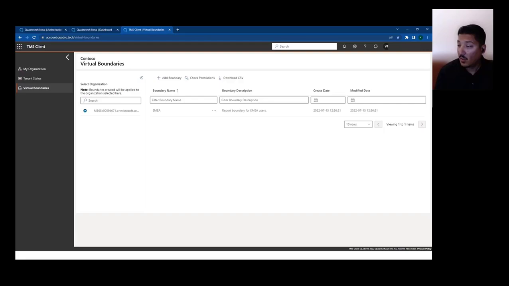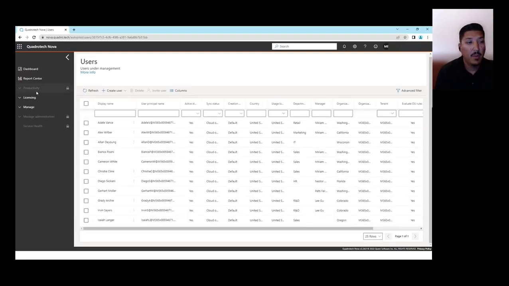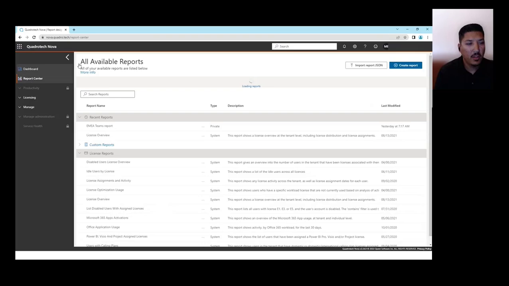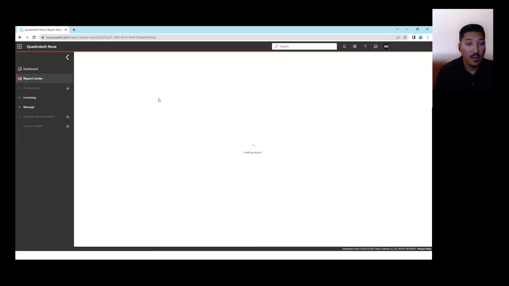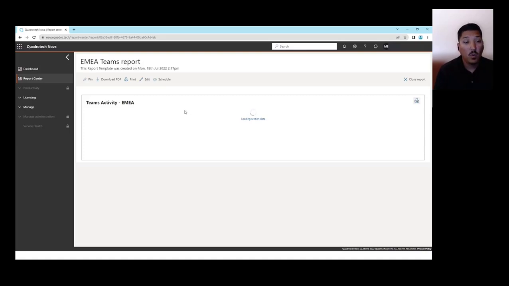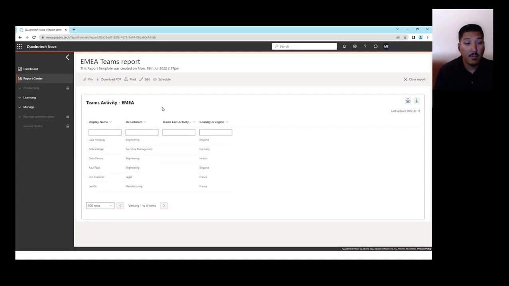And then let's just go ahead and switch back to Megan. We'll click into a report. I have an EMEA Teams report here that we've created for her. And when we launch this report, what you'll notice is we have our European users only. So this has limited this down to just the set of users in those particular countries. It tells us what department they are. They don't have any last activity. So these are very bad users that don't use Teams.